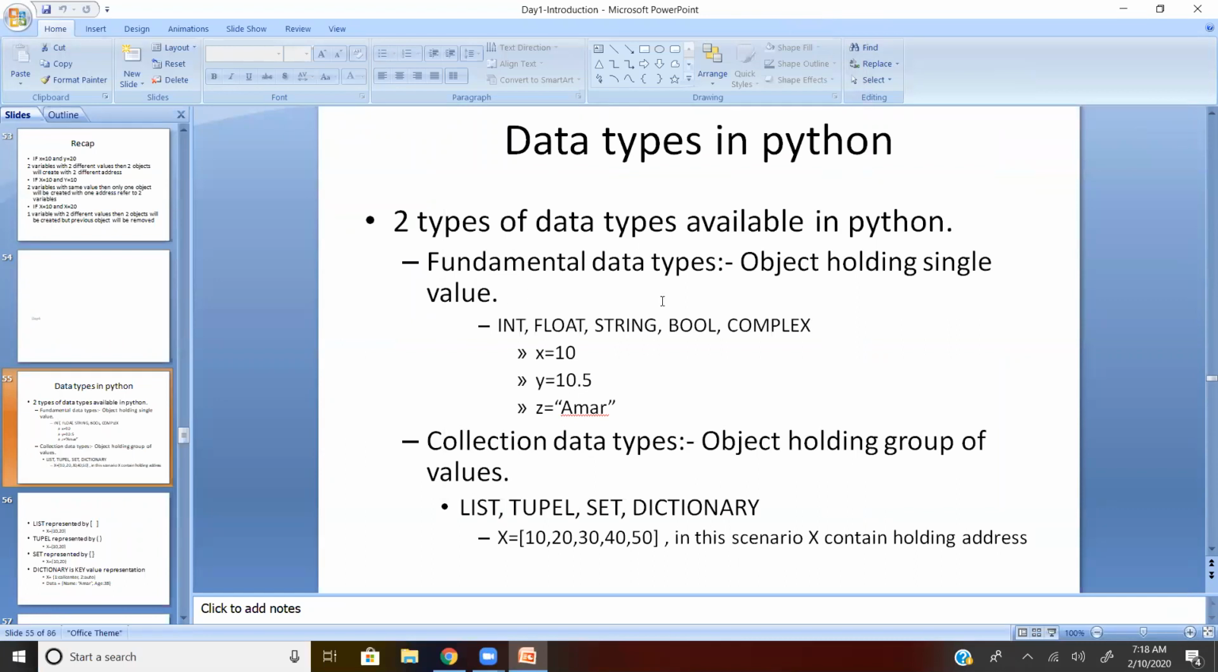So fundamental data types or traditional data types are, as I just now explained to you, integer, float, string, boolean, and complex. Collection data types are holding multiple values together and storing them in a variable by using data types like list, tuple, set, and dictionary. These are the collection data types. They will contain a large amount of data, two or more than two values, and store them into a single variable.